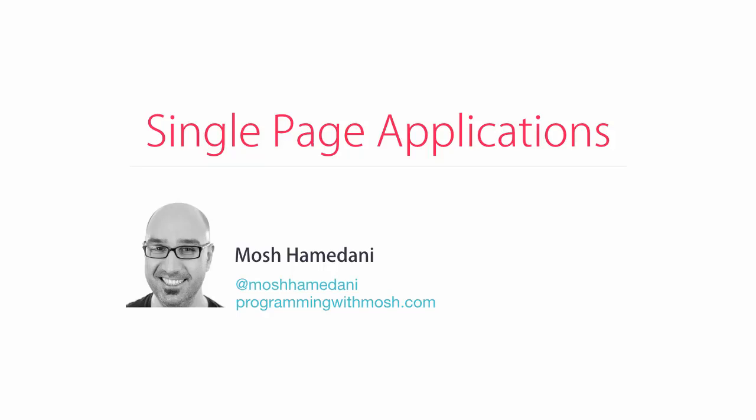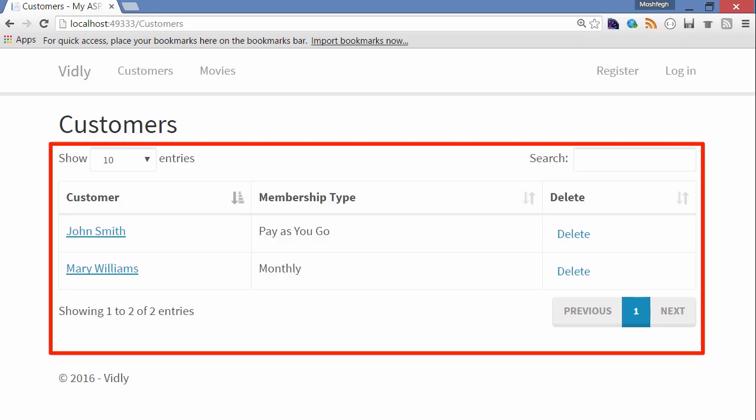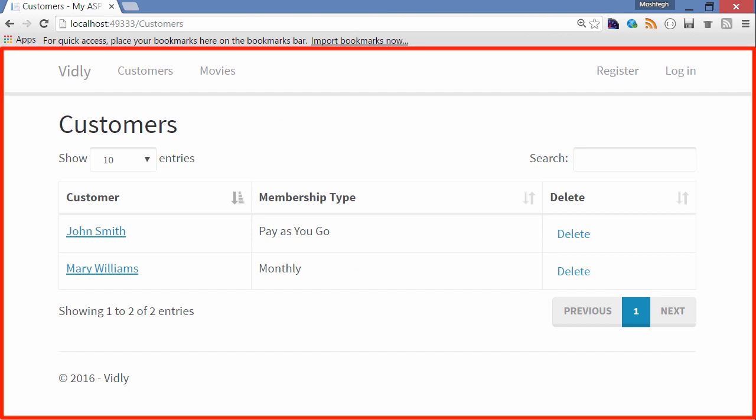Another topic I wanted to briefly talk about is single page applications, or SPAs. So with our new implementation, we're generating the customers table on the client. In other words, we're generating a part of the view on the client. Now, we could take this to the next level and generate the entire view or the entire page on the client.